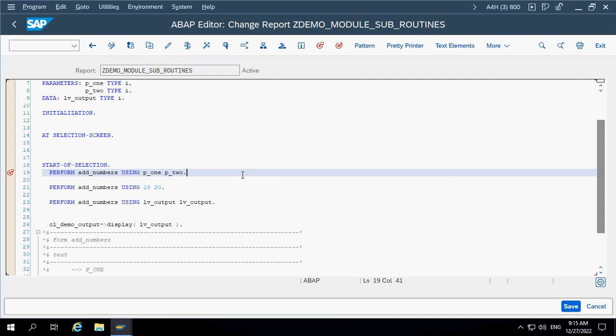We still use subroutines in other areas, like in sales and distribution, where we have a concept called VOFM routines and output conditions. At that time, we should use subroutines. So you should have knowledge of subroutines.